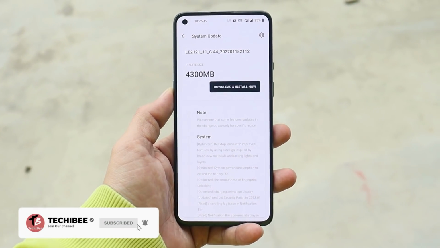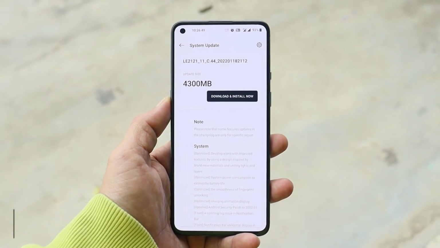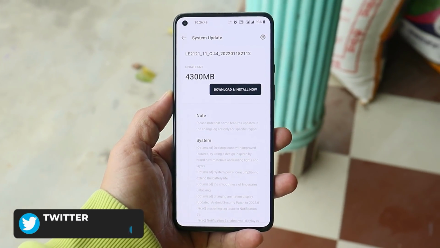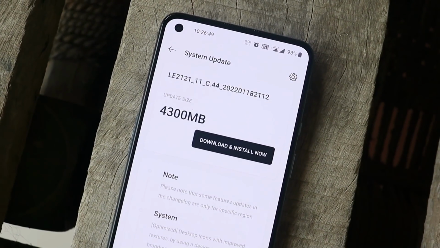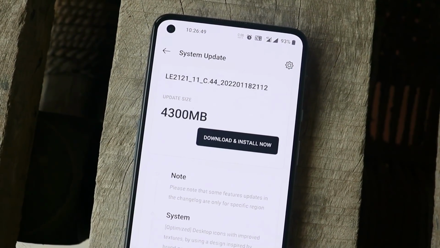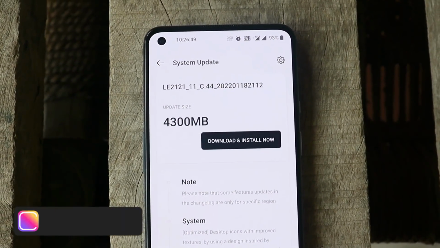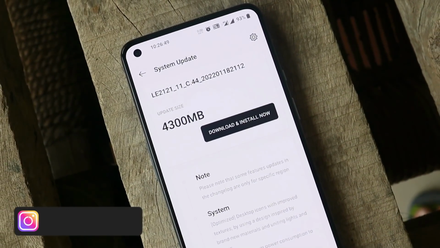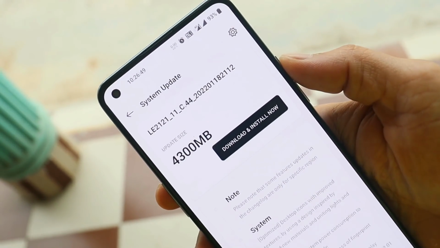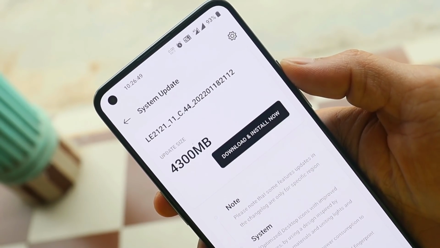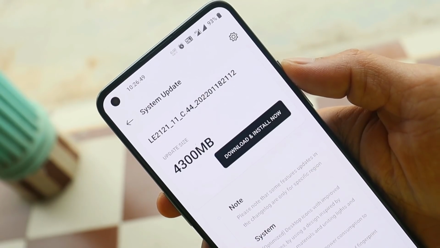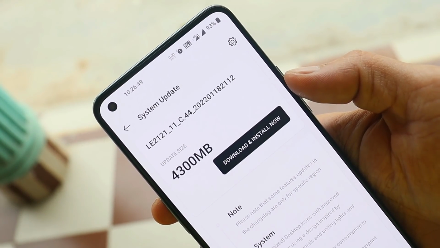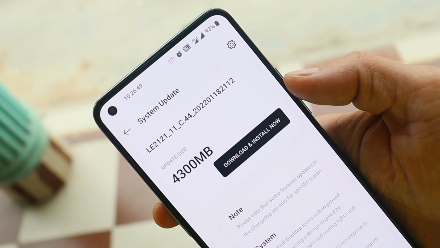Finally, OnePlus started to roll out the stable version of OxygenOS 12. Now most of the users have started getting the OTA update for OnePlus 9 and 9 Pro. We have been getting many comments regarding the OTA update. So OnePlus has almost fixed every issue on OxygenOS 12, and now people are receiving the update via OTA. As you can see here, the new version is OxygenOS version 12 C.44. And for people who are running OxygenOS 11, they are receiving the OTA update, wherein the size of the update is 4300 MB, which is 4.3 GB.